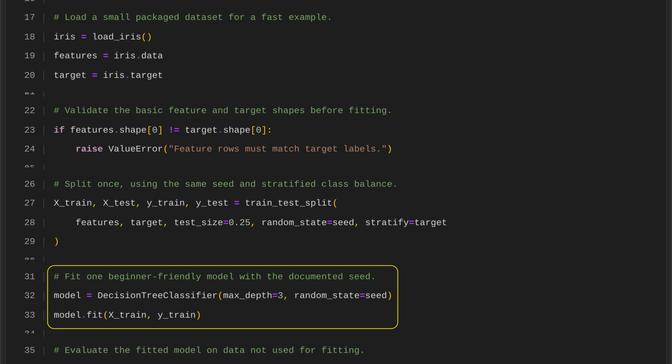A decision tree classifier is created with a maximum depth of 3 to keep the model simple and reduce overfitting. A fixed random seed makes the results reproducible. The model is then trained on the features and target labels so it can learn patterns and make predictions on new data.